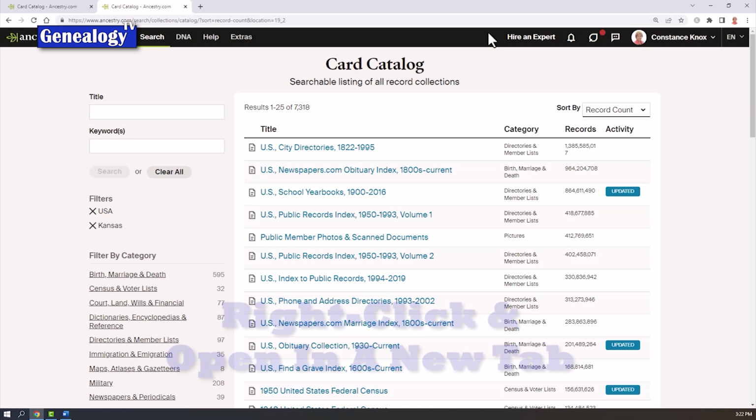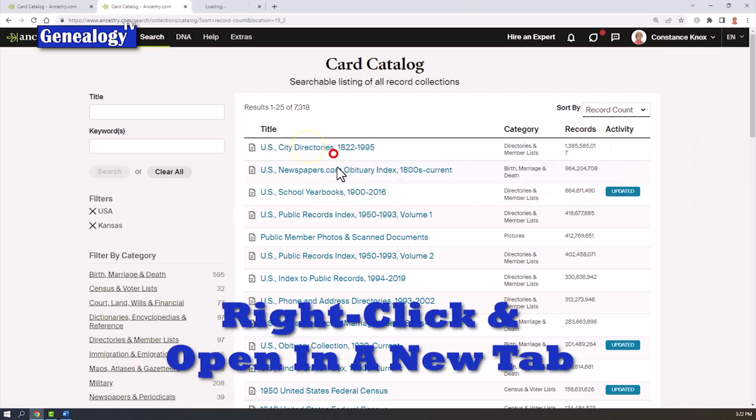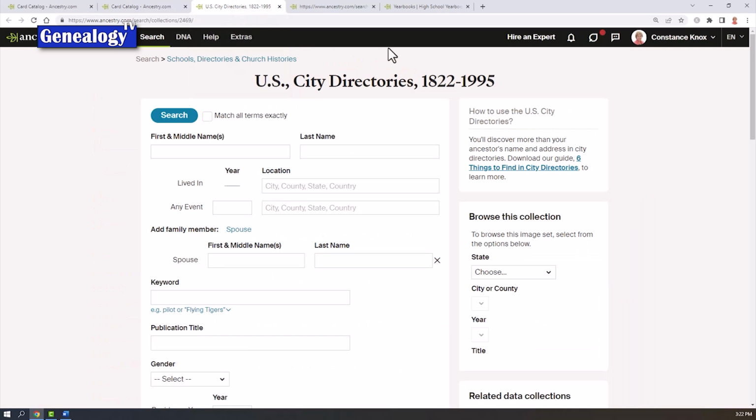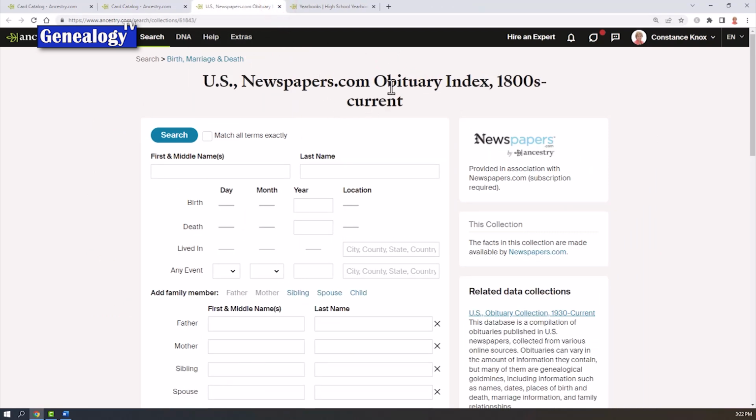Then, strategically, open in a new tab each of the record sets that look interesting to you, such as census or voter lists and so on. By opening each record set in a new tab, this preserves your original list. Then close each tab as you finish your search.